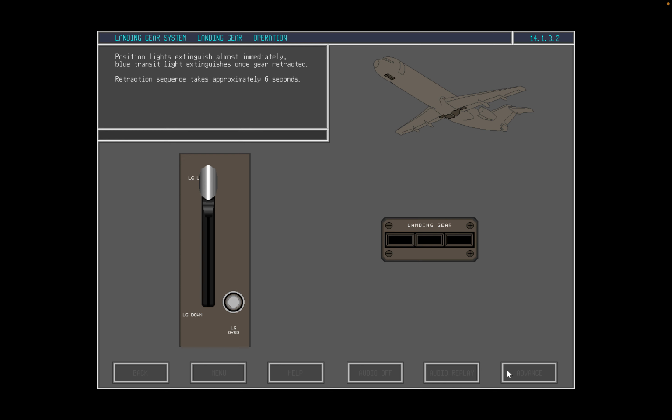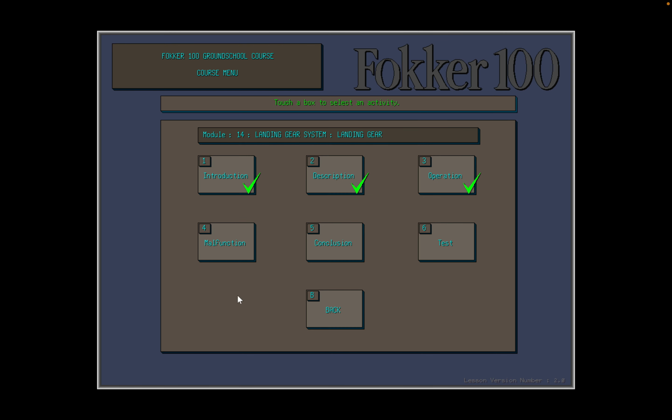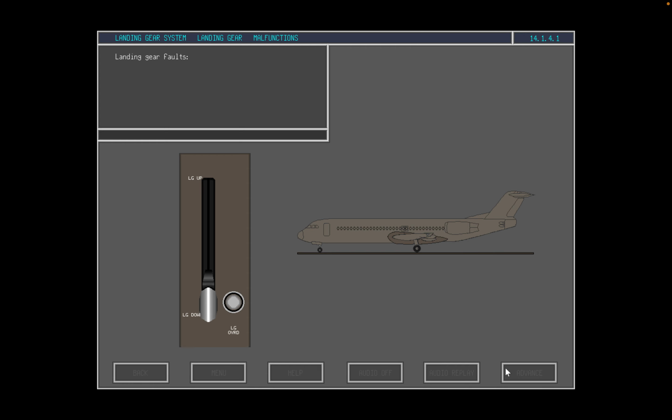When the gear is selected up, the position lights extinguish almost immediately after selection. When main and nose gears are fully retracted, the blue transit light extinguishes. Note that the retraction sequence takes approximately 6 seconds. We will now consider the faults associated with the landing gear and the corrective procedures.